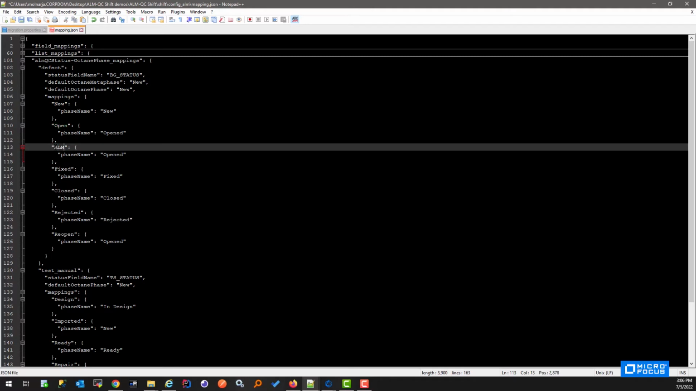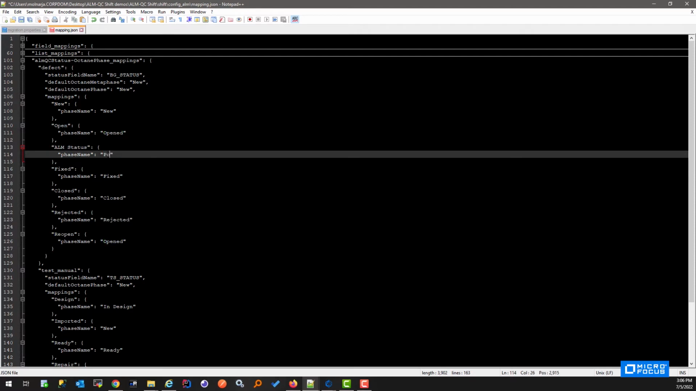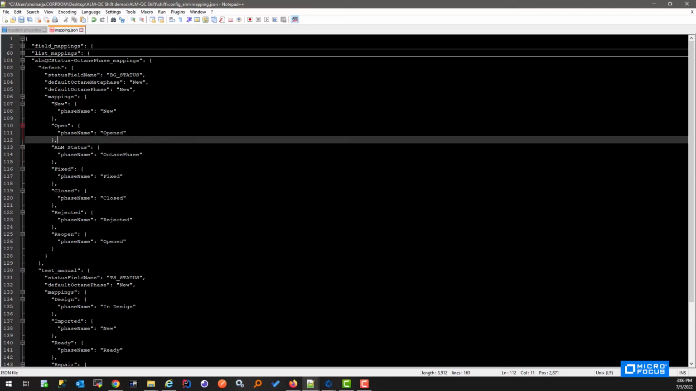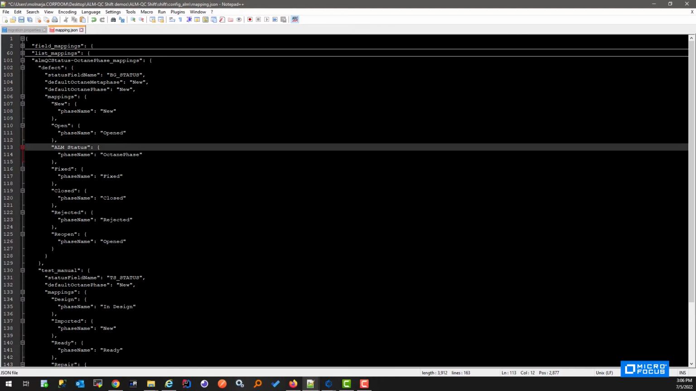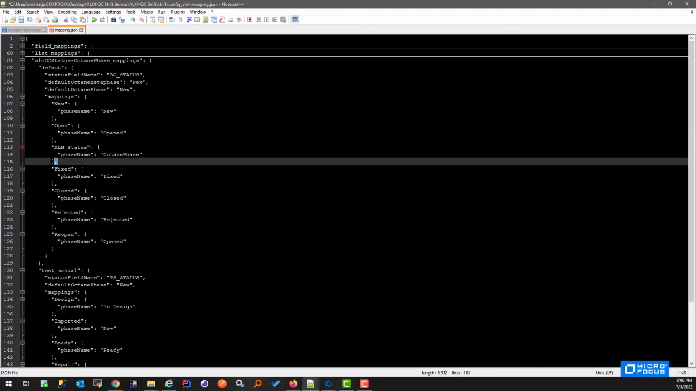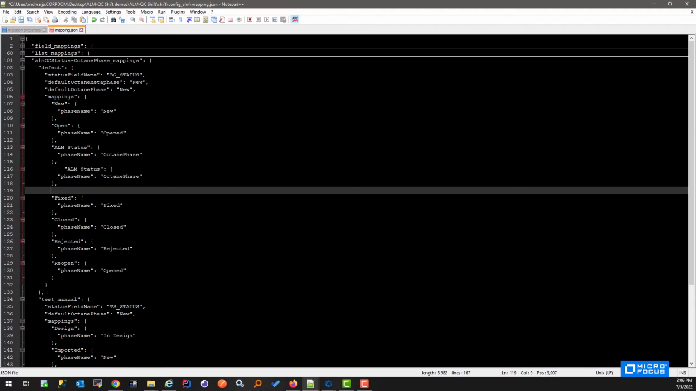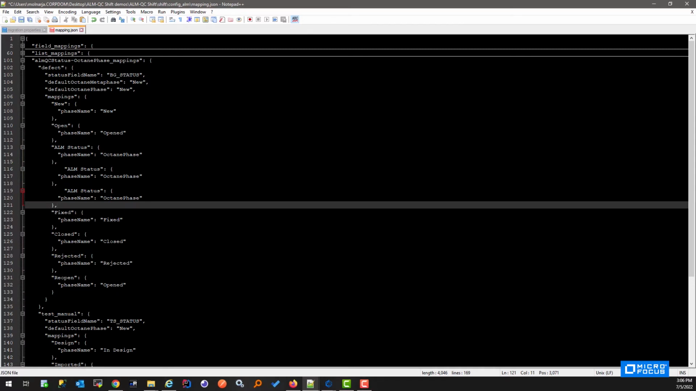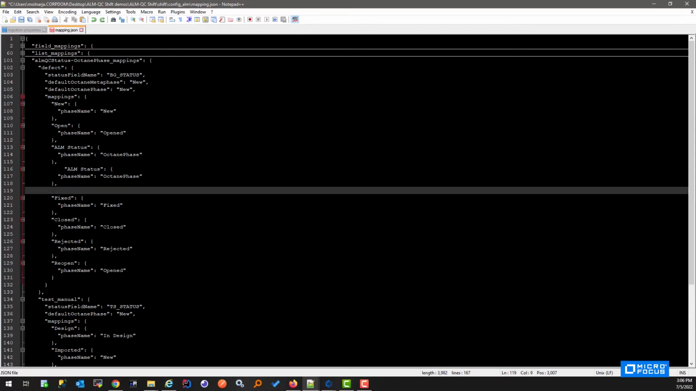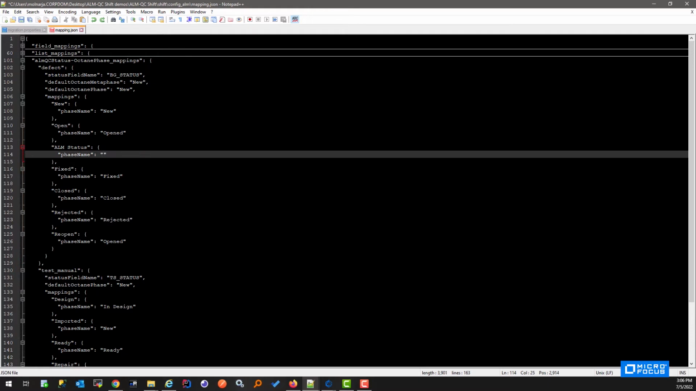I'll call this ALM status and Octane phase. And also a default one is provided. So if you want to map your ALM QC statuses to Octane phases, this is how you're supposed to do it. And if you have to do it multiple times, you can add as many mappings as you want in this JSON mapping file. I'll just remove this for now.